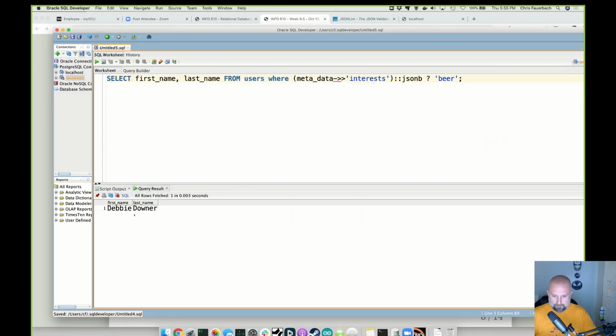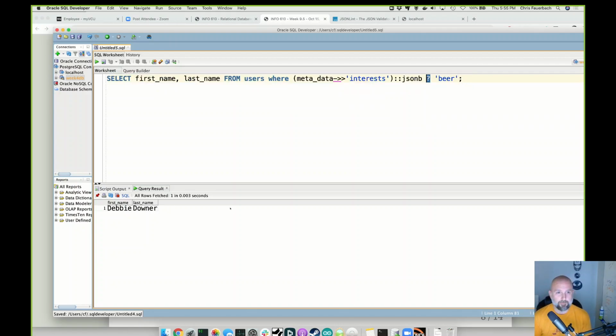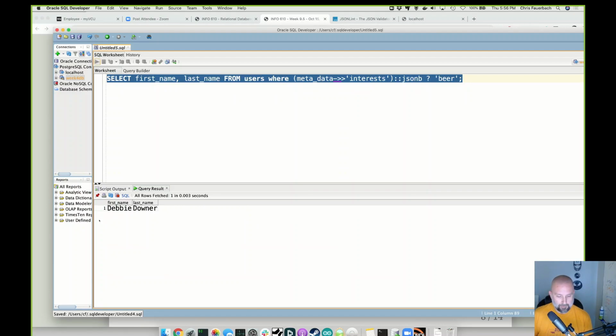This one is another new character for us. We've looked at equals, greater than, less than, not null, all those kinds of comparators, but this is a new one. It's a question mark. I know interests is an array, right? Interests was an array wherever it was. I want to find every interests list that contains the string beer.